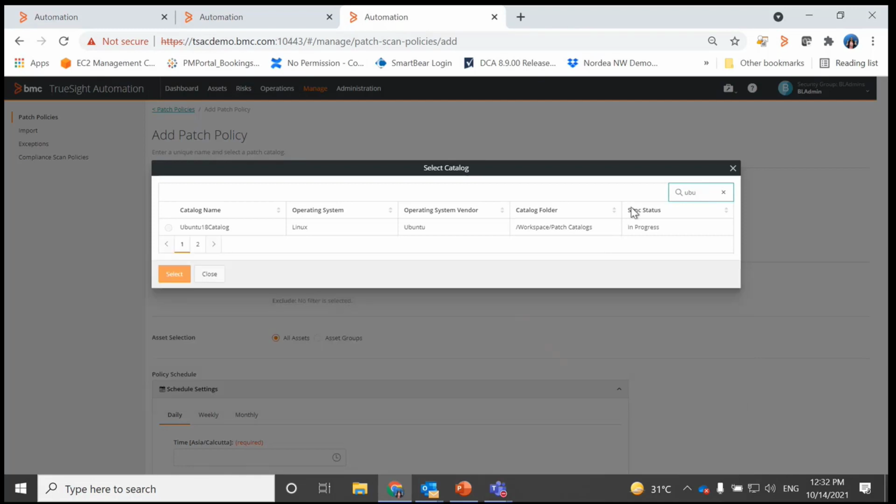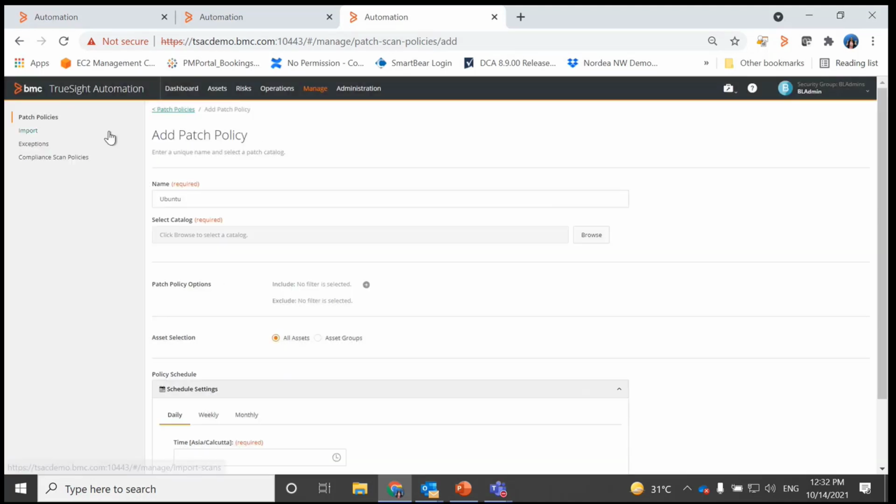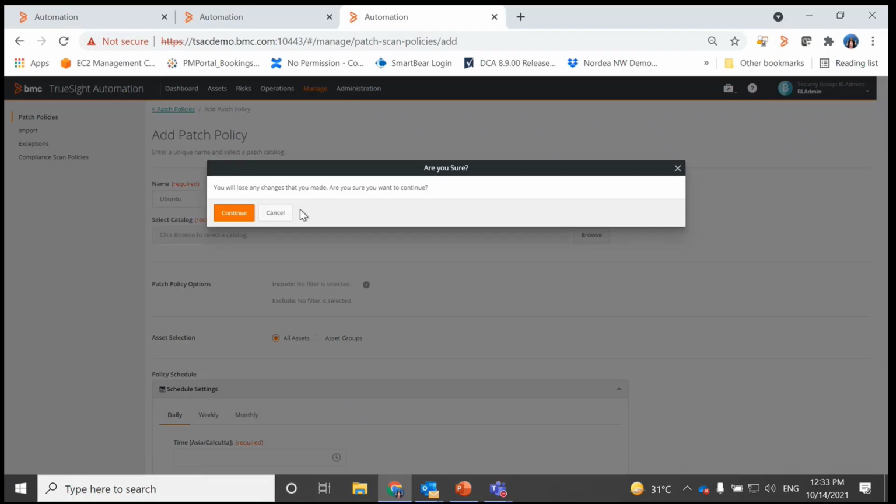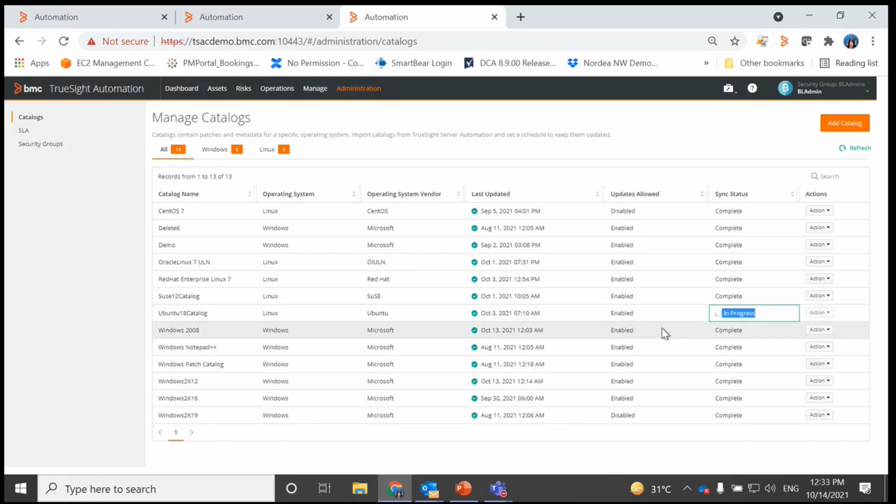So it's not allowing me to choose this because the sync is in progress. So we have to give some time before the sync is updated, and then I will be able to create a patch policy for that. As you see, the sync status is in progress. We'll give some time for this to finish, and then we'll continue with defining the patch policy.